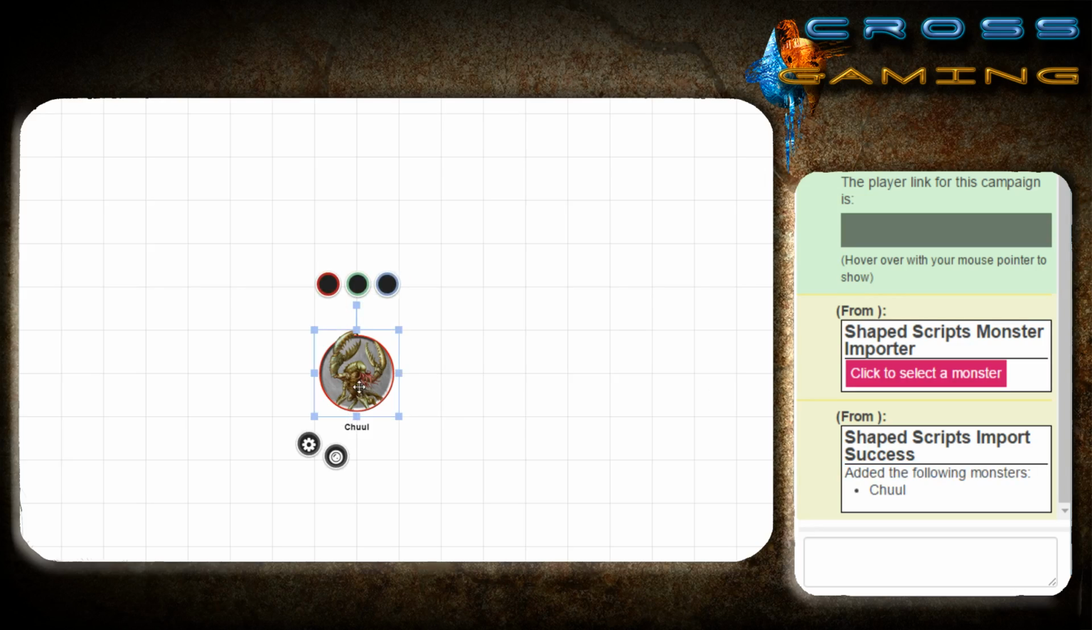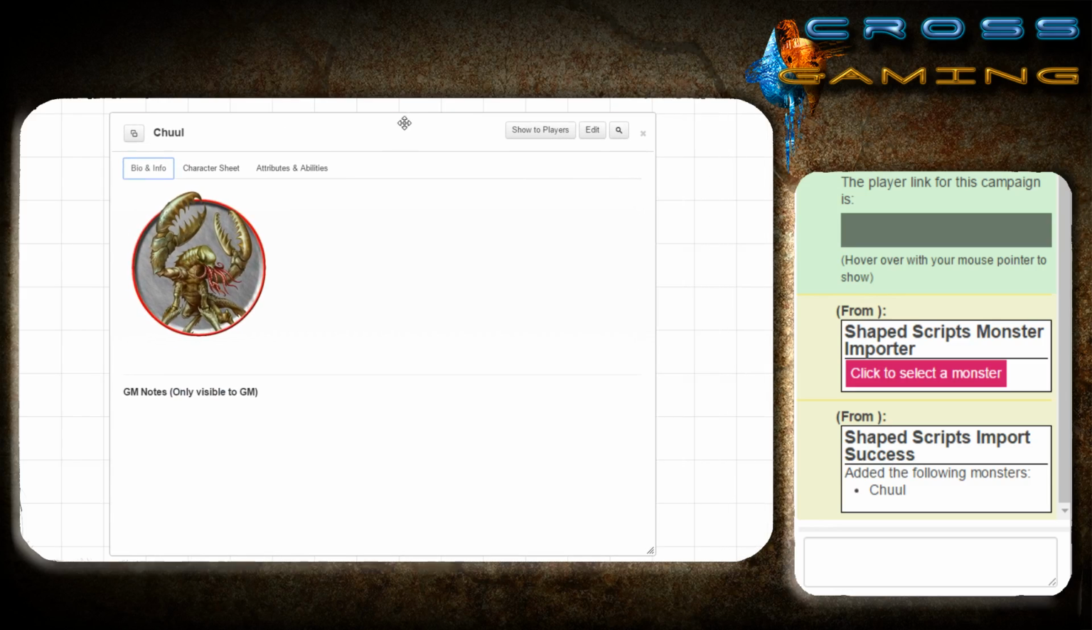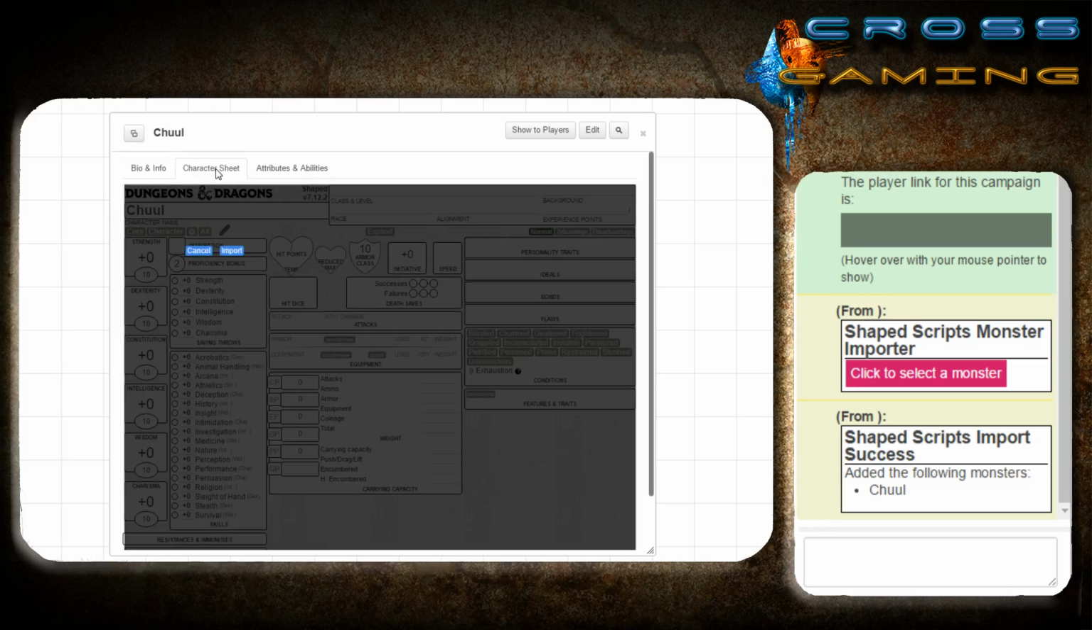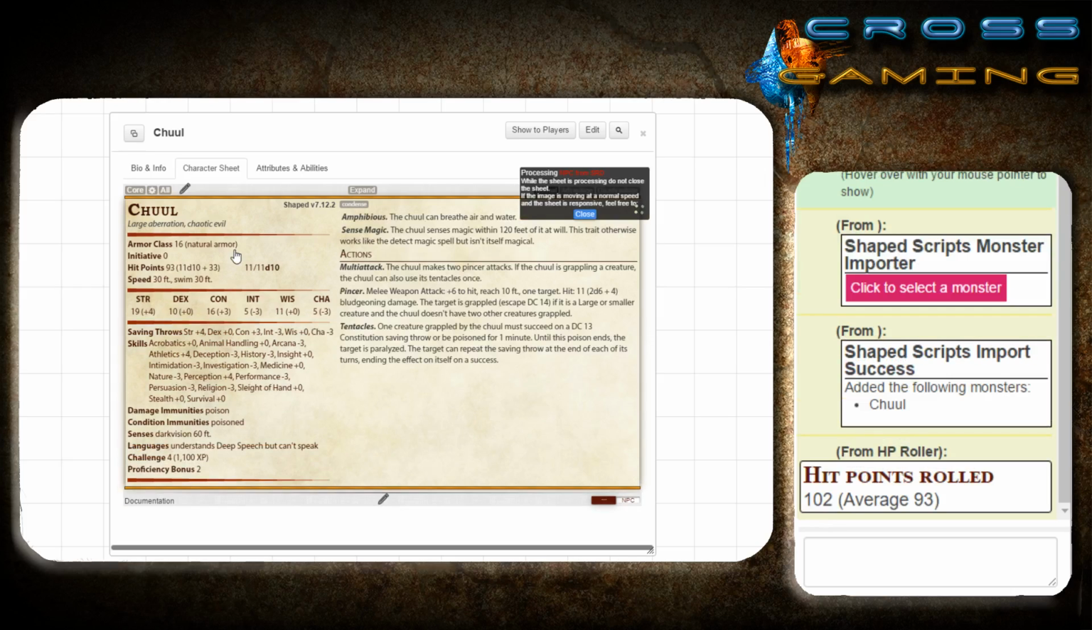I'm going to hold down Shift and double click the token. What that does is it brings up the character sheet for the creature. And if you click character sheet, you will see it has an import button. When you click that import button, just give it a second, and it's going to import all the features from that JSON file that we put together.